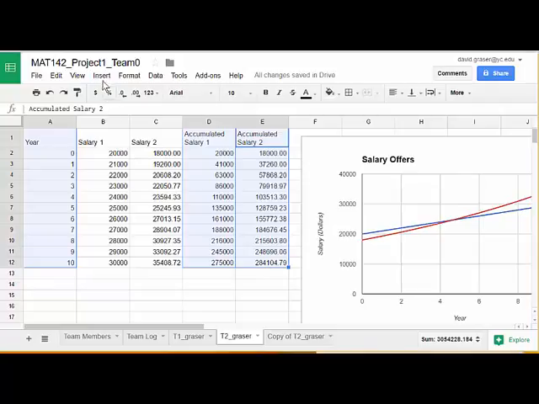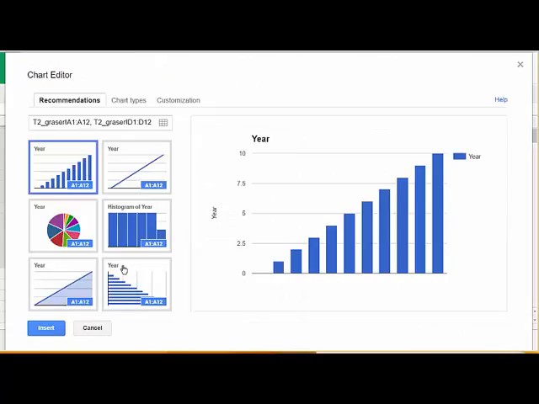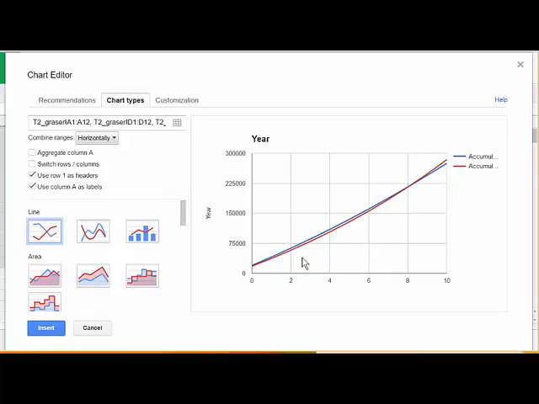So next I'll say insert, chart, and now it's just a matter of getting the right chart type. I'm going to go over to chart types, and I'm going to say use column A as labels. I'm going to do a line chart. And as soon as I do that, now I can see those two graphs going up. Remember it's hard to see over here what's going on. Well, we'll fix that in a moment. And it's got some strange labels on here. So what I'm going to do is customization.